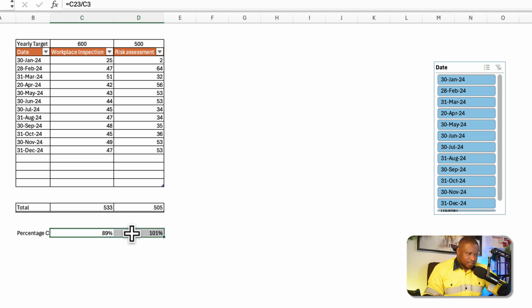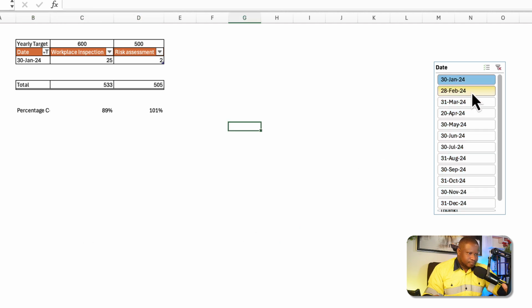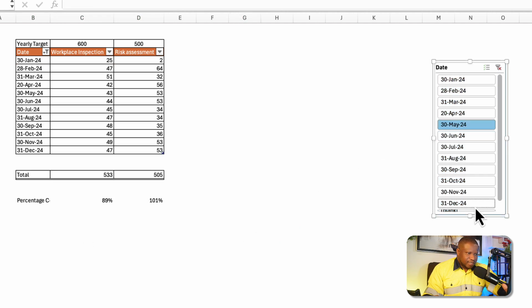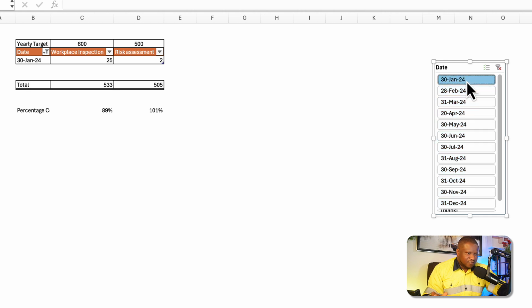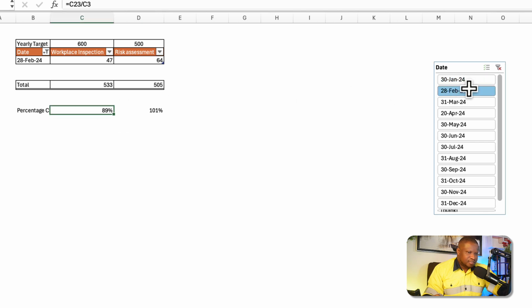And we can say, okay, fine, there's a percent completion, but it's not dynamic, as you can see. We want the figure for January. What is the status of completion as far as these KPIs are concerned in the month of January? We are still getting 89%. In the month of February, still 89%.